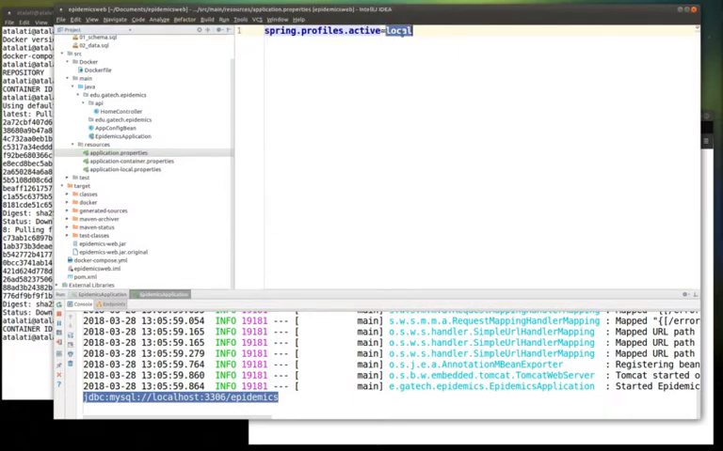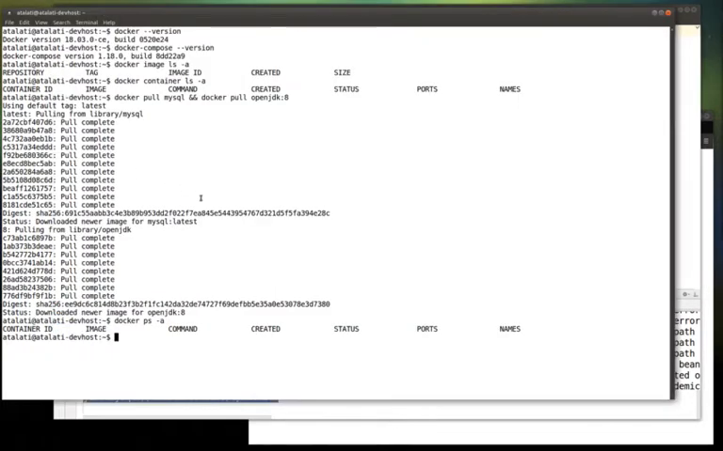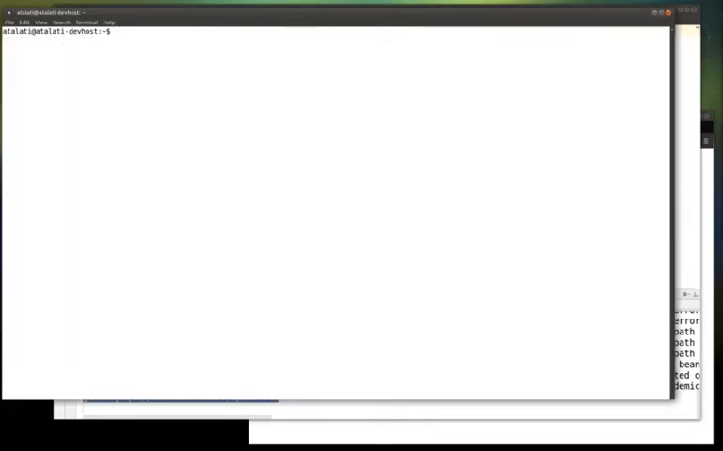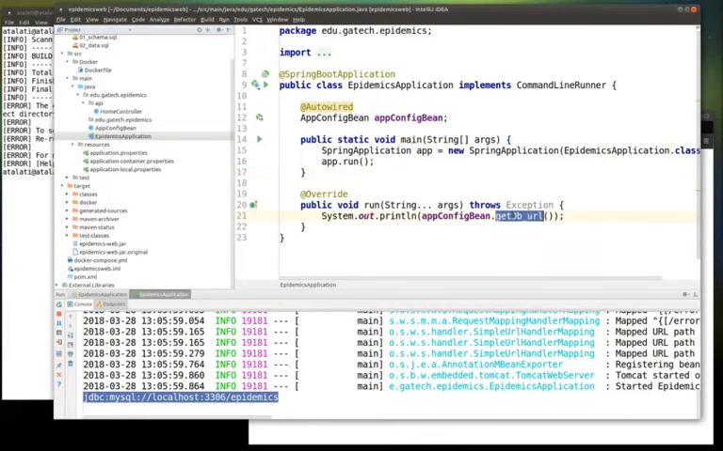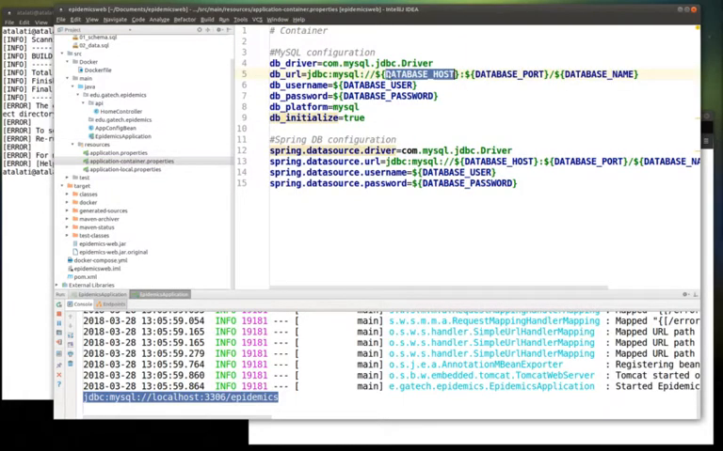To test it out, we're going to go ahead and change this to container, and we're going to say maven clean package docker build. So meanwhile that's building, let's go back to our IDE. When we say container, we are going to say in the end we want to print our DB URL, which is nothing but my hostname, my database, and port number. So this is what makes up my URL.